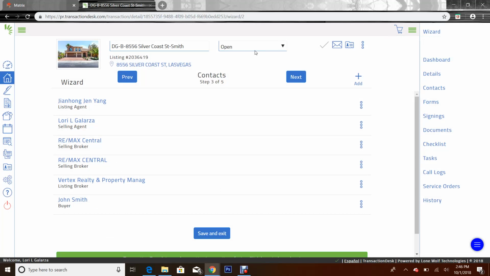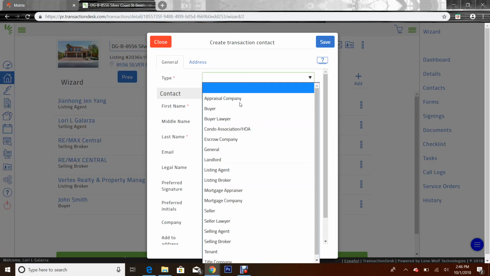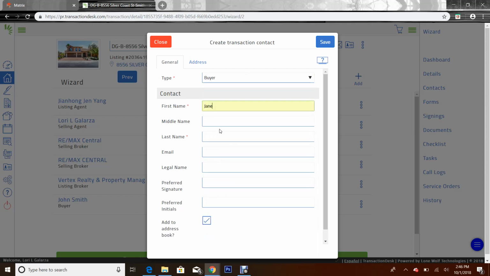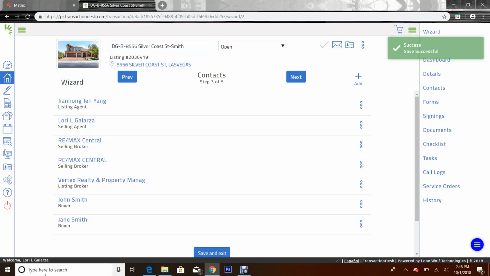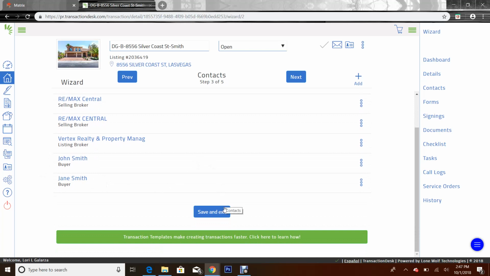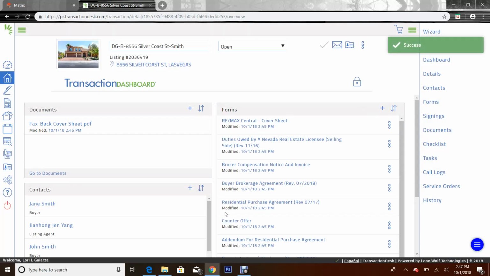And if you want to, let's say there's another buyer in the transaction, you can add another buyer. So just create another transaction contact, another buyer. Let's say this one is Jane Smith. And then their email is here. So we hit save. And this sets up the buyer for electronic signatures if they're going to sign things electronically eventually. And so from there, once our buyers are put into the contacts, we can go down to save and exit. And this will take us back to the transaction dashboard.